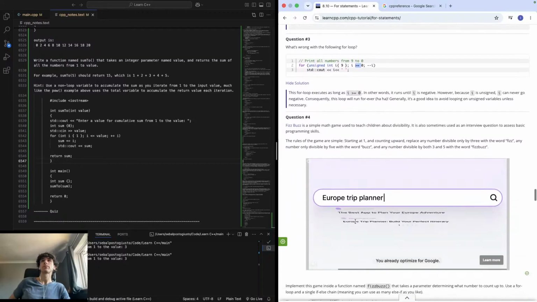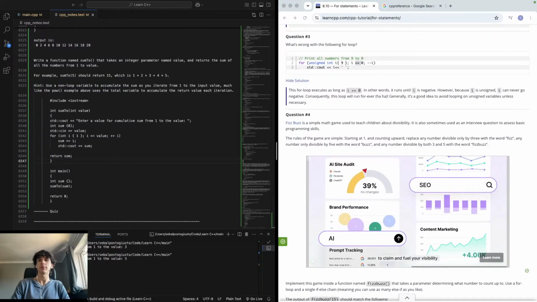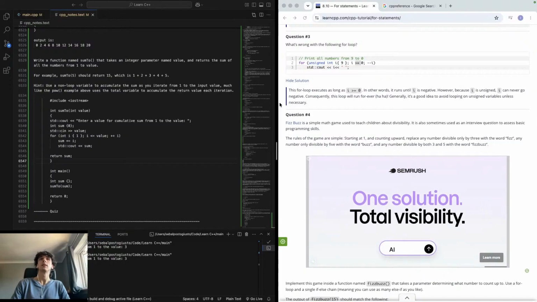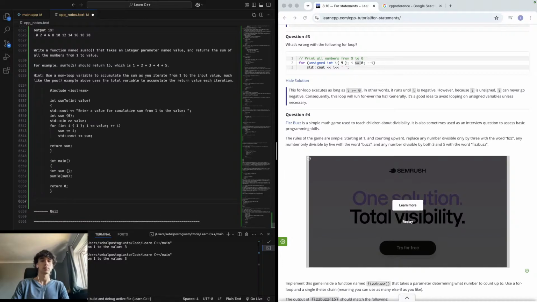Okay. All right, FizzBuzz. A FizzBuzz question. Okay. Okay, FizzBuzz. FizzBuzz is a simple math game.